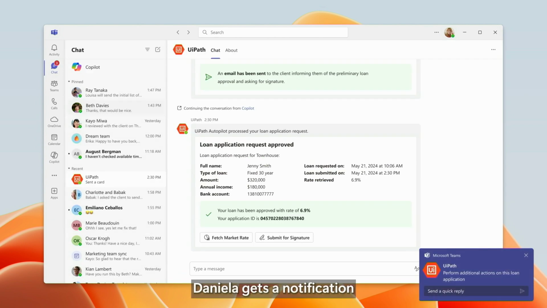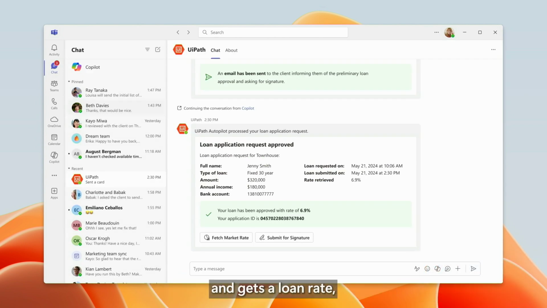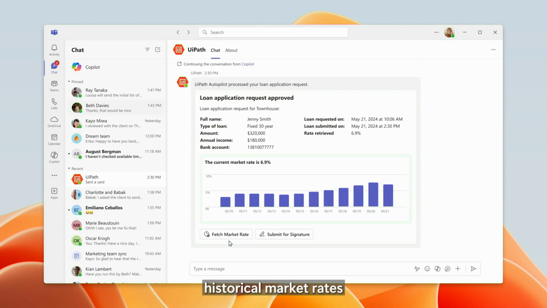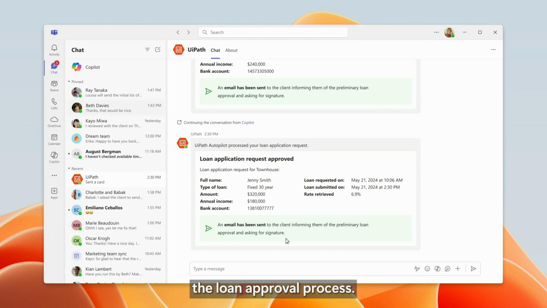Daniela gets a notification that her loan submission was approved and gets a loan rate along with a loan ID. She's also able to get historical market rates and generate a customer email with a request to digitally sign the loan agreement. Daniela runs the Submit for Signature automation and completes the loan approval process.